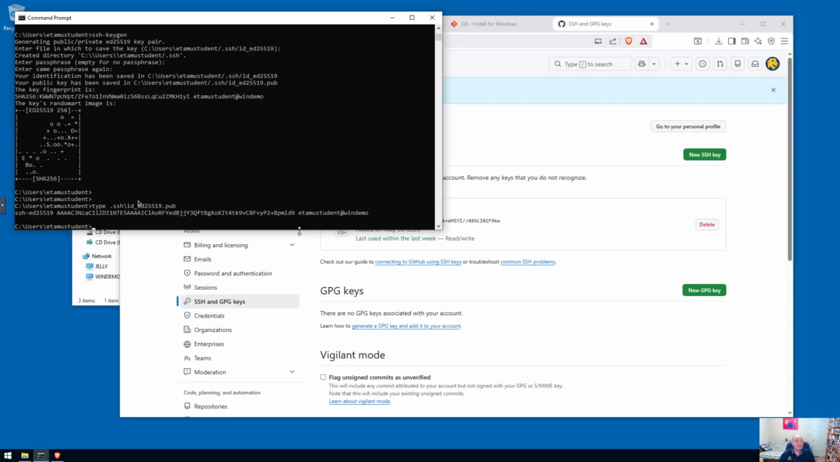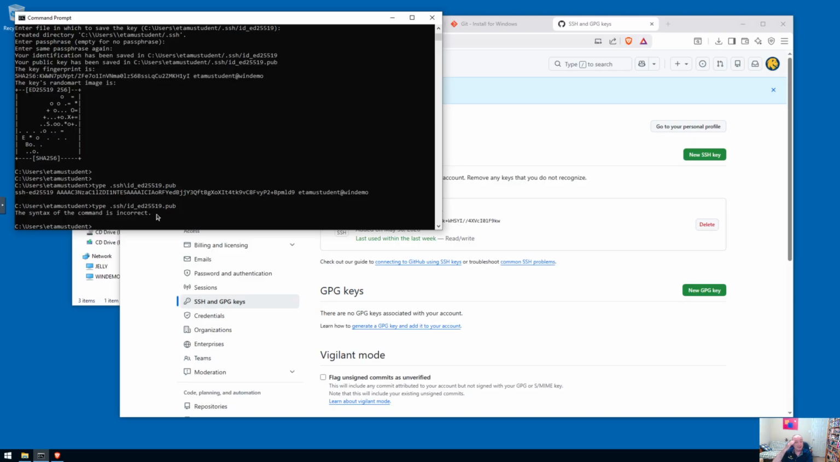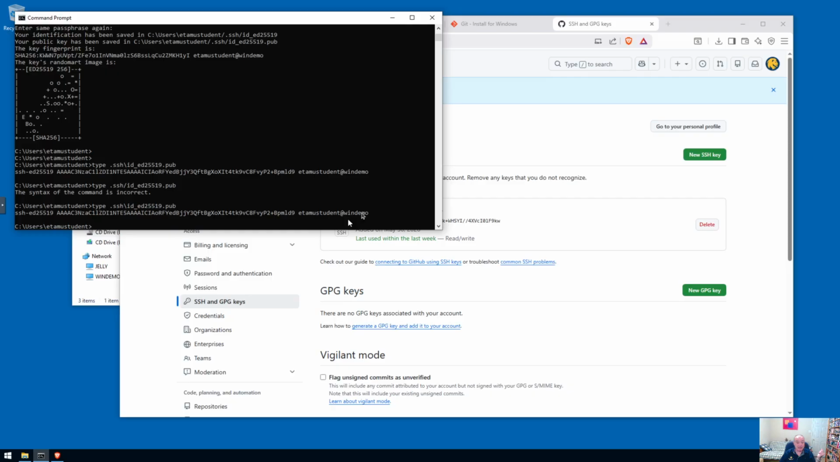Right. So, and again, spelling, punctuation, capitalization all matter when you're doing stuff in the command line, right? So if I had done the wrong type of slash, this might be confusing for you. You'll get an error message about the syntax of the command being incorrect, right? So anyway, this is my public key.